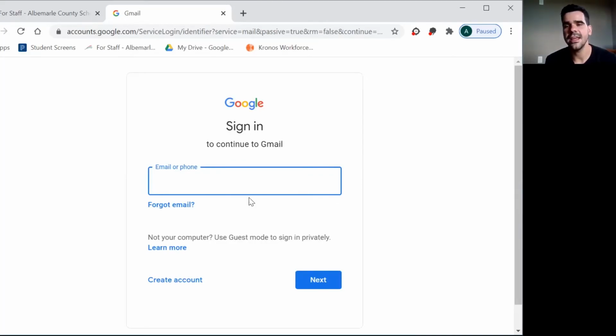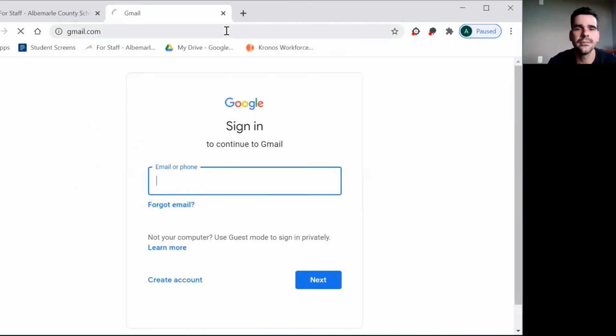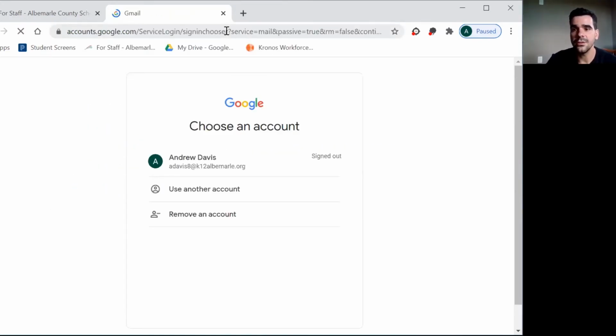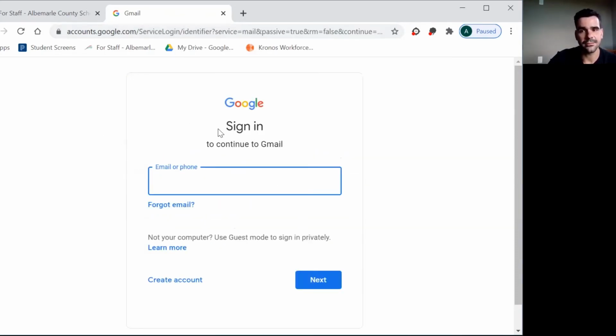What I'm going to show you today is how to log into your Google Gmail account so that you can access your emails. Now, what I have Googled here at the very top is just I've gone to gmail.com. If you go to gmail.com and you push enter, this is the screen you'll probably be seeing.